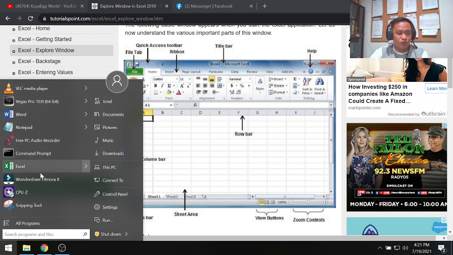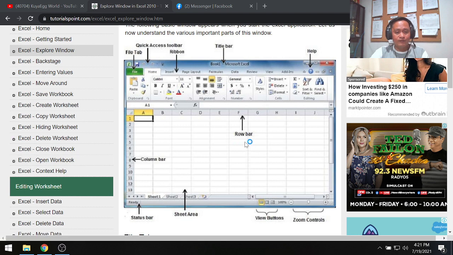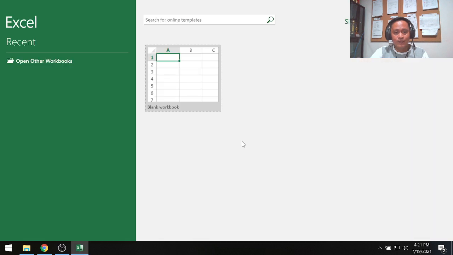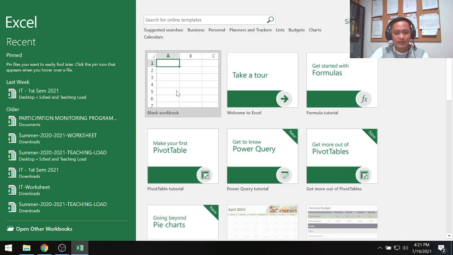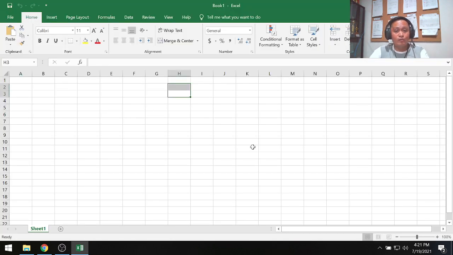Say for example, if I'm going to start Excel, click Excel, right? And after clicking Excel, you'll have to wait for a few seconds, and I have now this one. I can click this blank workbook, right? This is a workbook. I'm opening a workbook, and a workbook is composed of sheet 1, and I can add several sheets, right? I can have as many as I want, and each sheet is capable of holding several formulas, several data, right? That's how powerful Excel is.